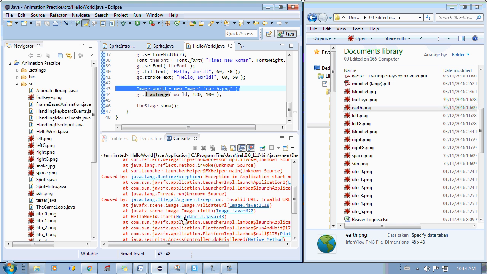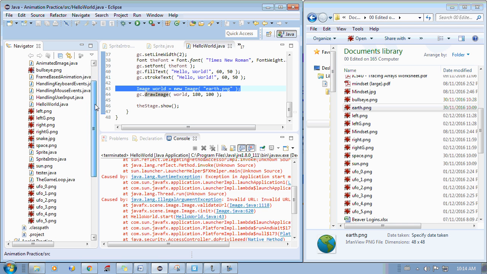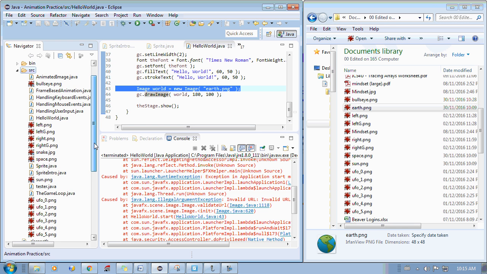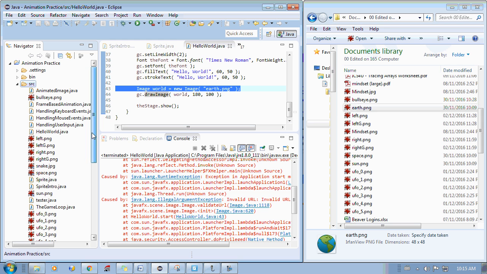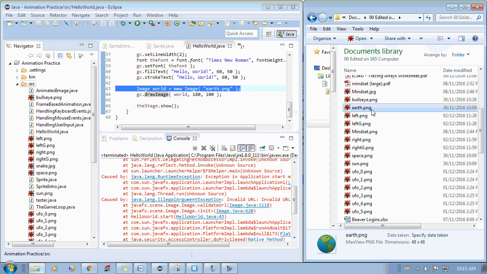And the problem is that in my source folder, I need to have that image. And you'll see in my source folder here that I have a bunch of images already from other classes that I've created, but none of those images is called earth.png. So all we have to do is move this earth.png into this source file.